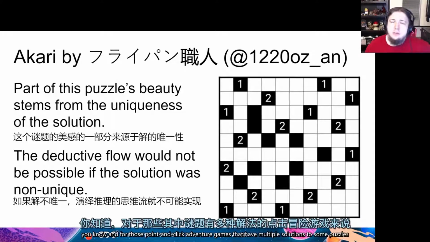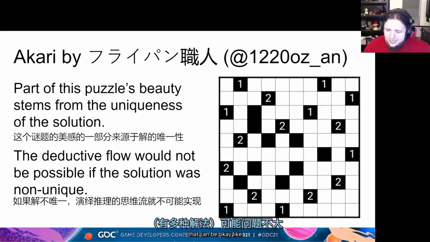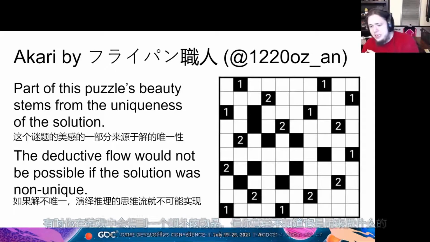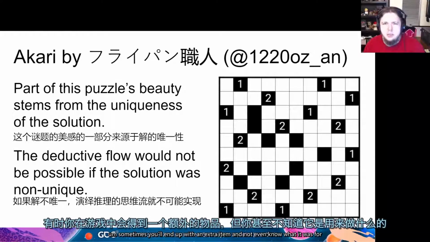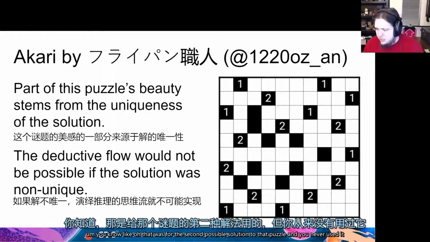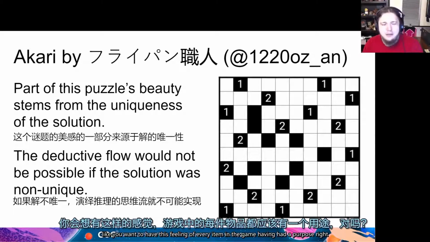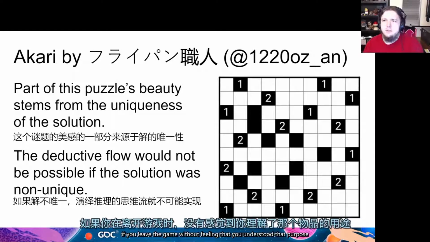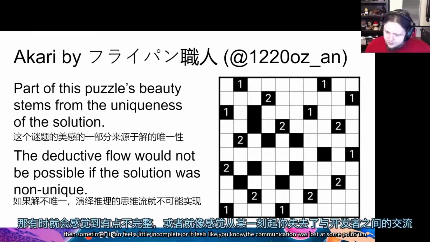And for those point-and-click adventure games that have multiple solutions to some puzzles, that can be okay. There are many downsides, right? You're doing extra work that the player might not even see. Sometimes you'll end up with an extra item and not even know what it was for. Like, oh, that was for the second possible solution to that puzzle, and you never used it. You want to have this feeling of every item in the game having had a purpose, right? Like, I got that thing, what was it for? If you leave the game without feeling that you understood that purpose, then sometimes it can feel a little incomplete, or it feels like the communication was lost at some point.